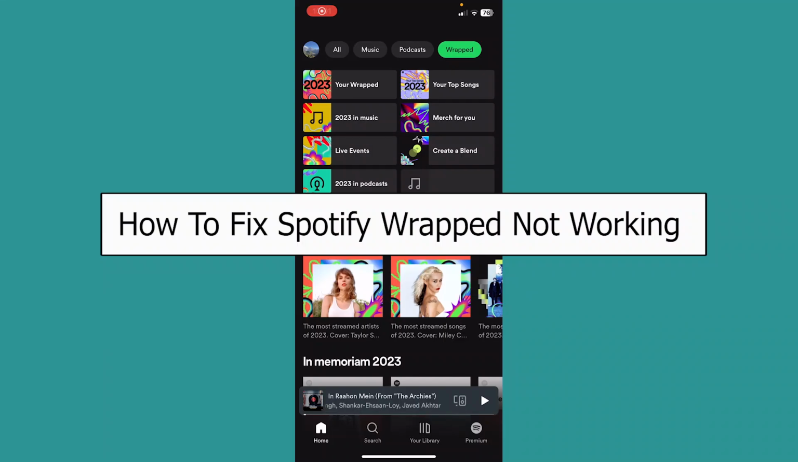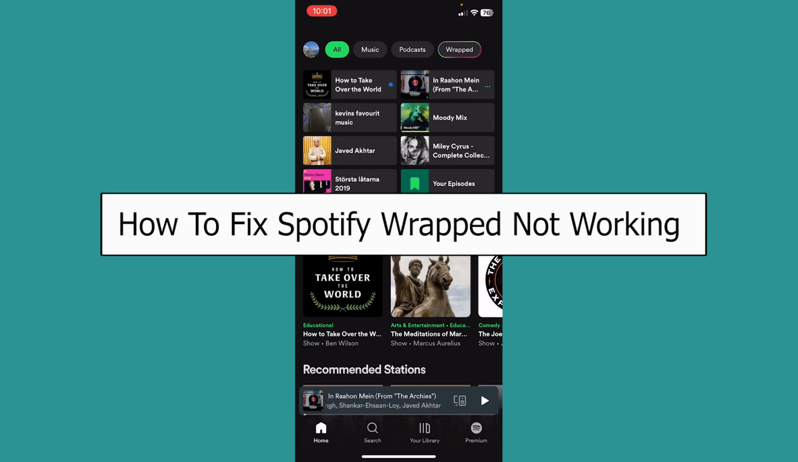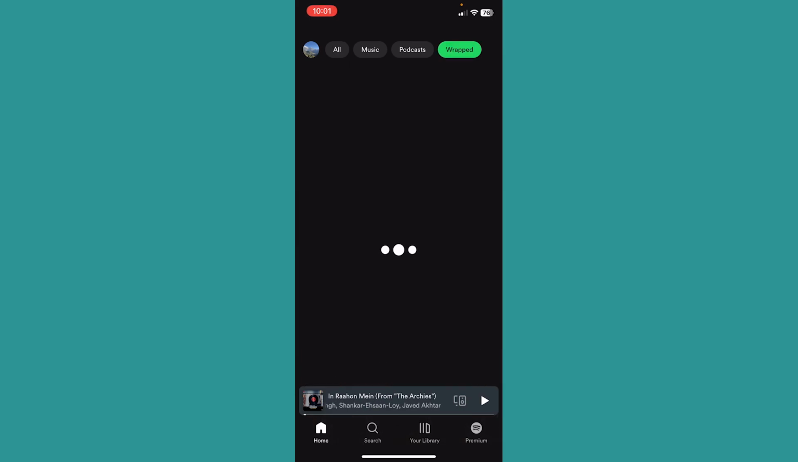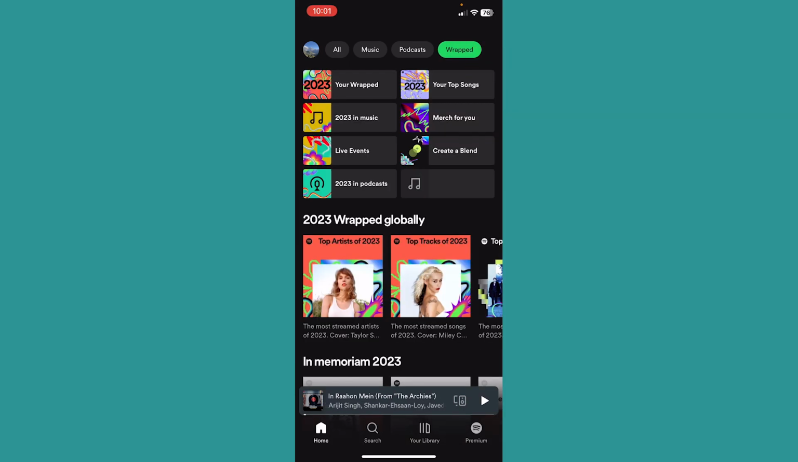Today I'll teach you guys how we can fix your Spotify Wrapped not appearing problem on your device. So if you're facing this problem, then the first thing is to open Spotify and at the top right corner try to click on the option called Wrapped. Now from inside here you can click on your Wrapped and see your Wrapped on Spotify.